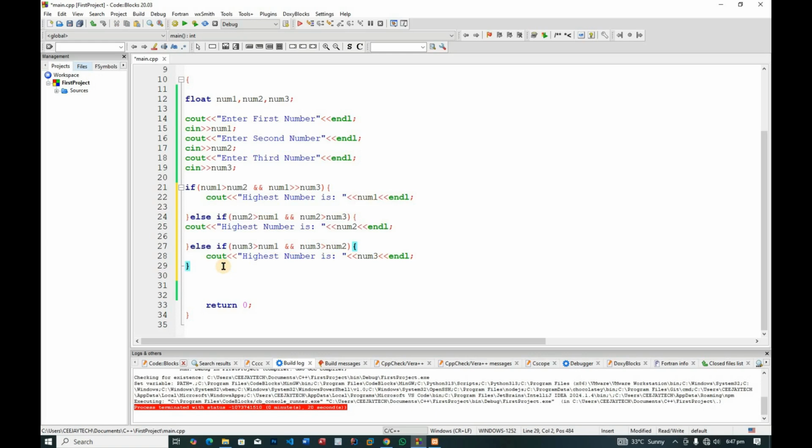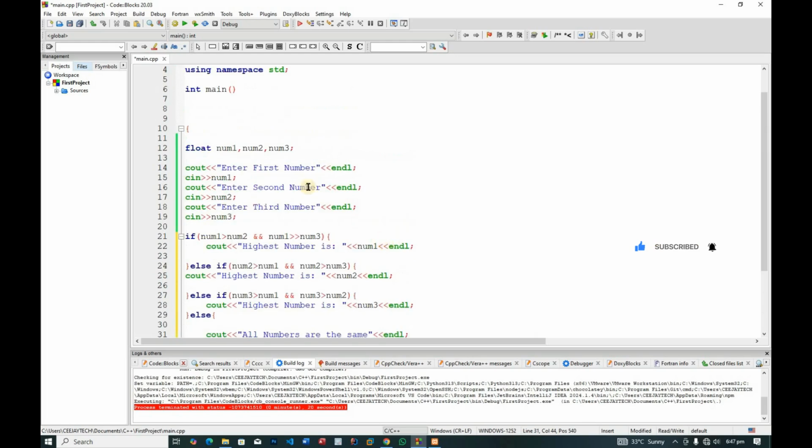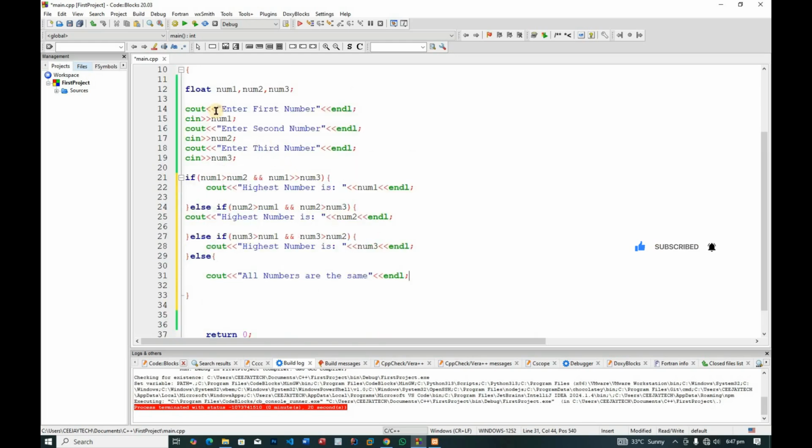Else will be the last else. So after checking everything, the last one will be there. After checking everything, if all of them don't pass, then definitely they are all the same. So all numbers are the same. Definitely all numbers are the same. After that, we check our line of code if everything is all right.